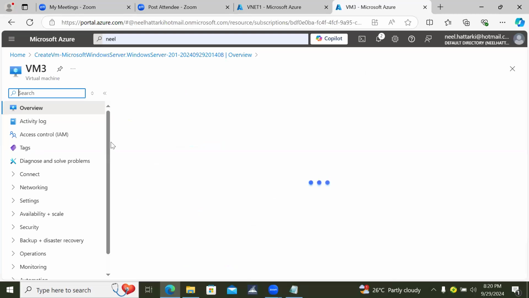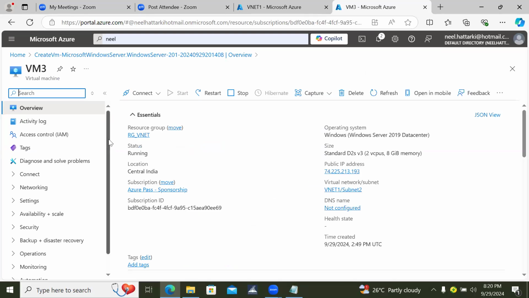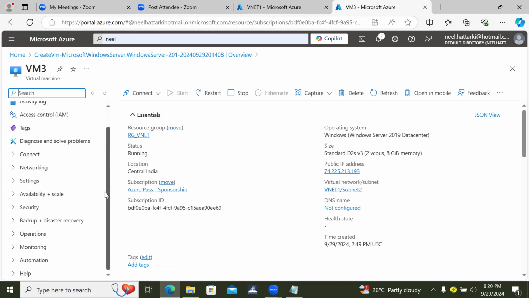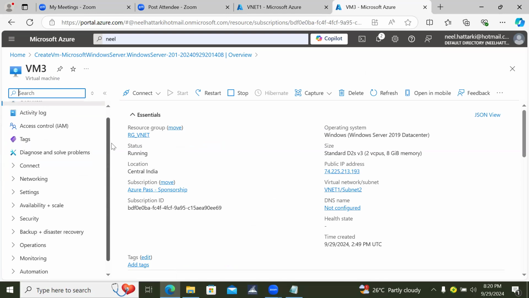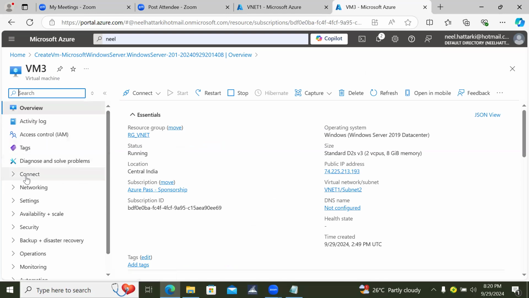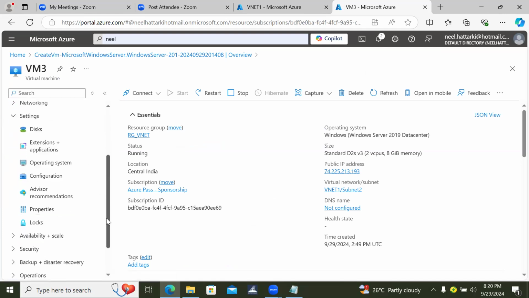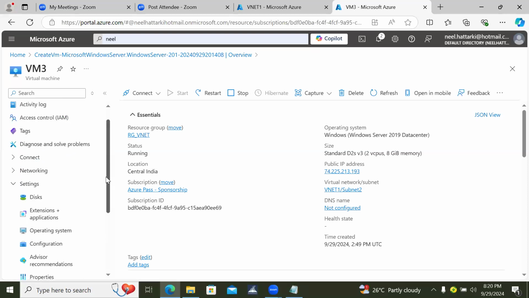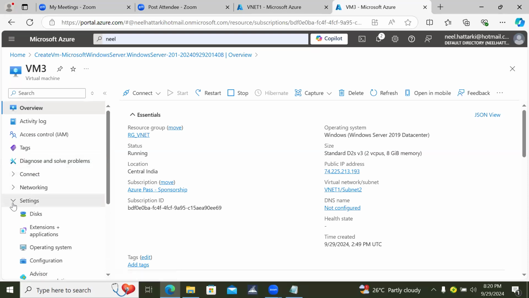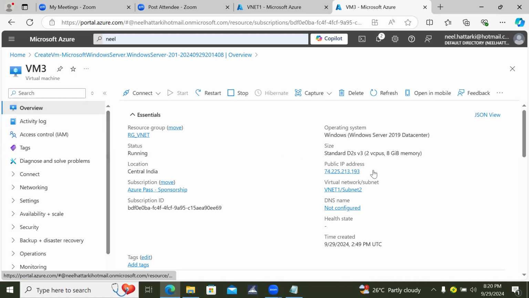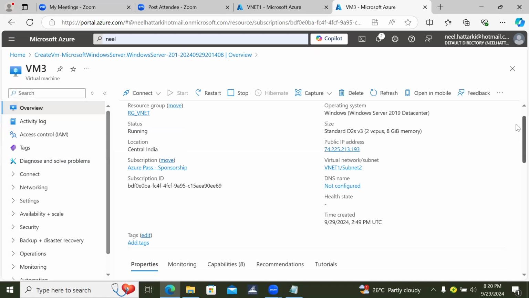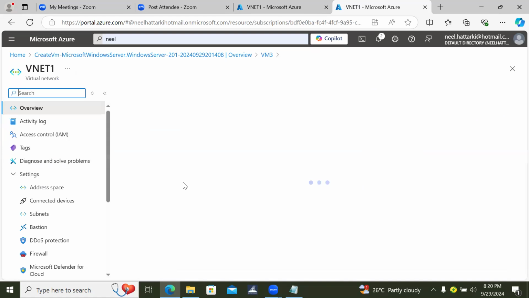So when you want to change to a different subnet, you see this VNet and it belongs to subnet 2, right? Now, when you go to the properties of this VM, in this overview, you would be able to see this subnet 2. Okay.